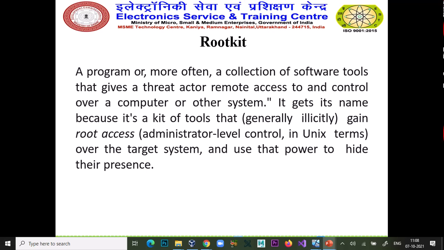So a rootkit is a program, or more often a collection of software tools, that gives a threat actor remote access control over a computer or other system. It gets its name because it's a kit of tools. It gains root access, administrator-level control in Unix terms, over the target system and uses that power to hide its presence.